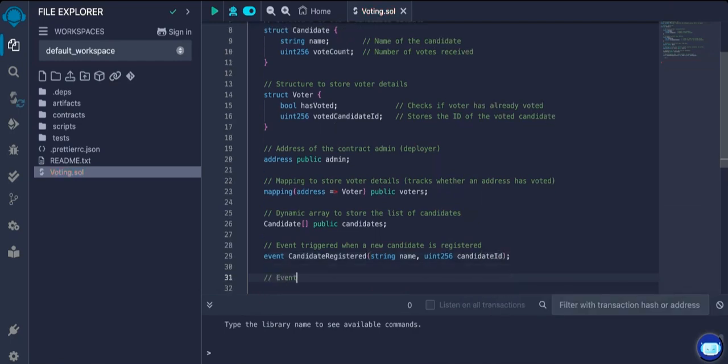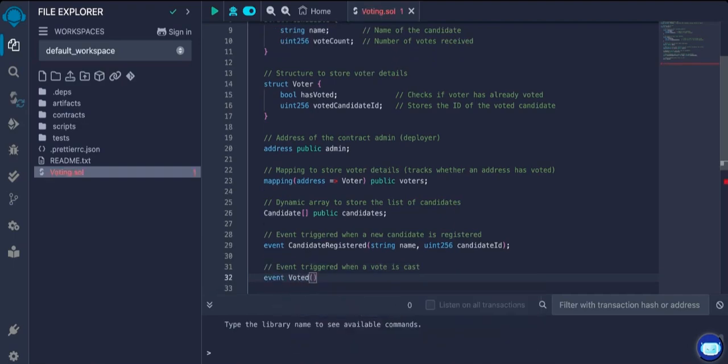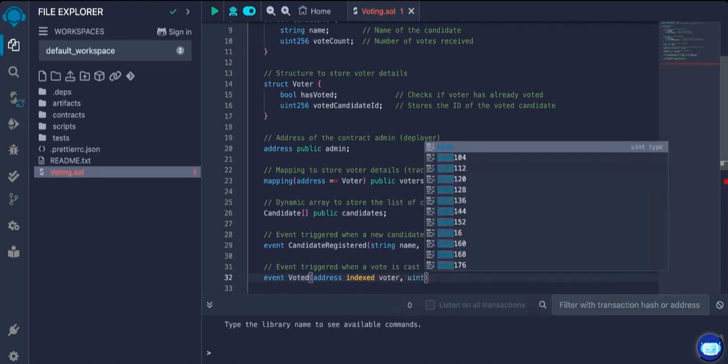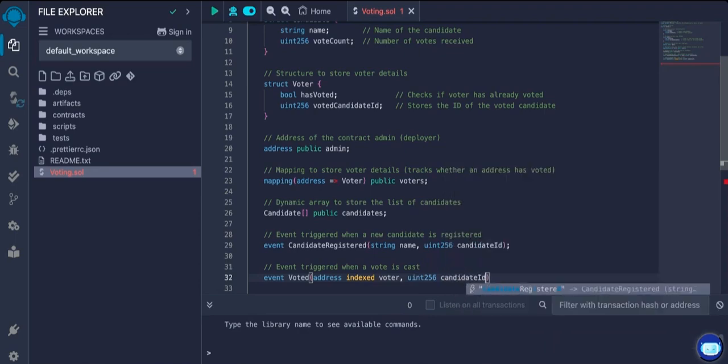Now I'm going to create another event. This will be triggered when a vote is cast. So when a vote is cast, this event will happen. Event keyword, it'll be called voted. It'll contain the voter address, which is also indexed. That just means it's stored in a special data structure in Ethereum. And then we'll have the candidate ID. That's the ID of the candidate that the voter is voting for.